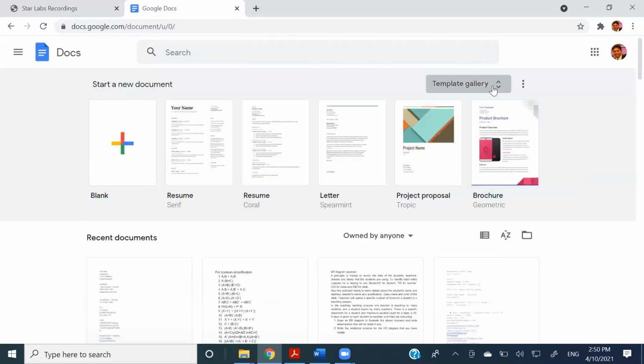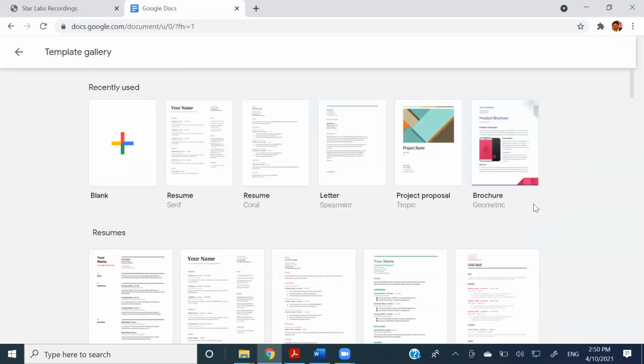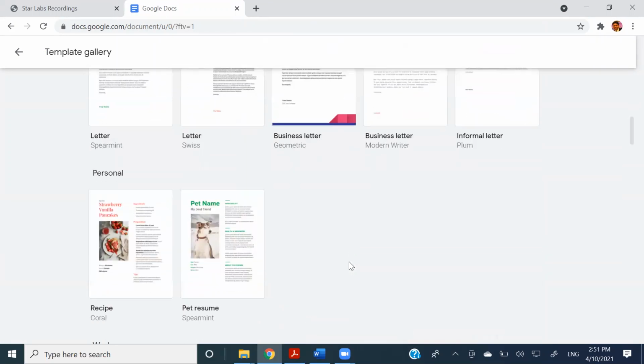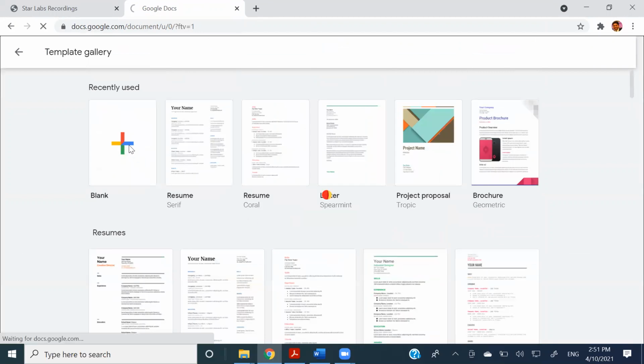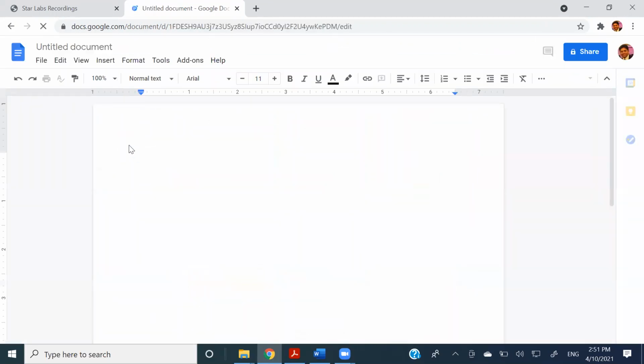And it has many different templates, right? These are the templates. So you can see resumes, letters, project proposals, brochures, a lot of formats are there, right? Even you can take a blank sheet, so you can do the work, but it does not contain a lot of functions and tools like MS Word does, right? So when it comes to free and open source software, it comes in the very same manner.